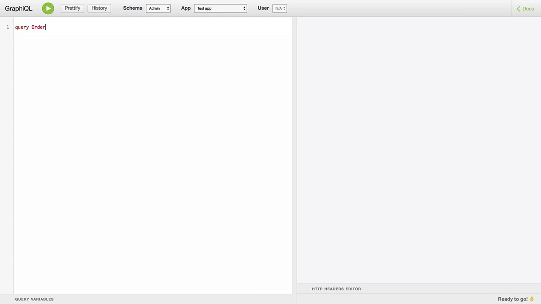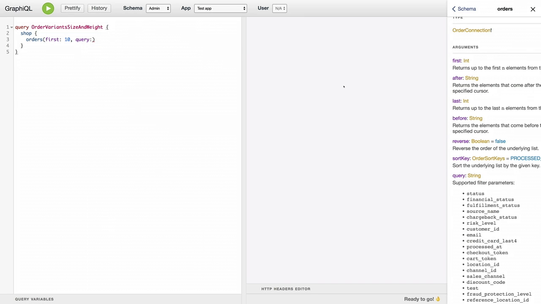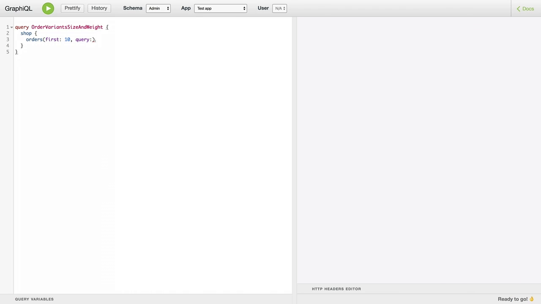So this is GraphiQL, an interactive editor environment for writing GraphQL. We begin by writing the query, and note that we have auto-completion as well as built-in help documentation. We'll pull out the fulfillment status to fetch unfulfilled orders.